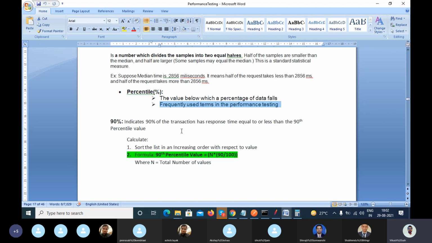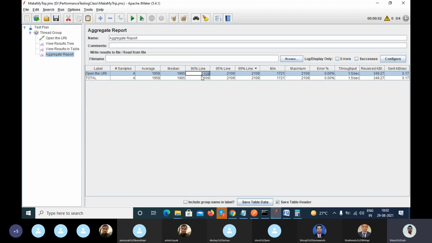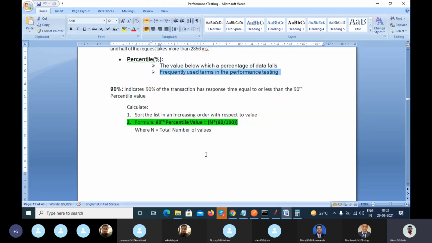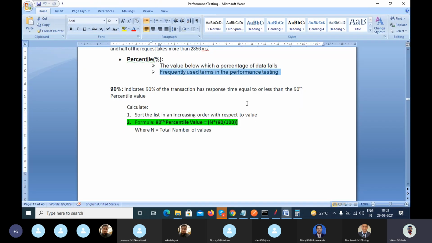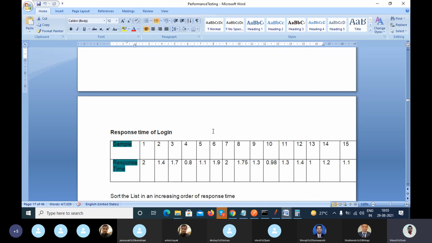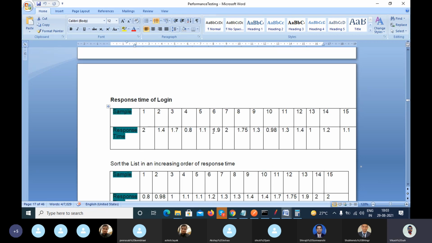Okay, so how does JMeter calculate this 90 percentile? Let's try to understand. When you get the response table, JMeter first sorts it in increasing order. Then it applies this formula, where N is the total number of values.